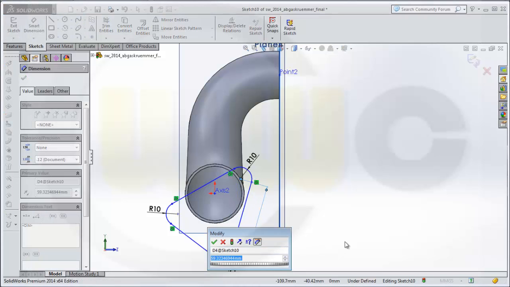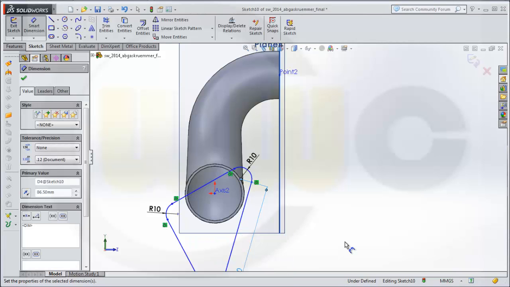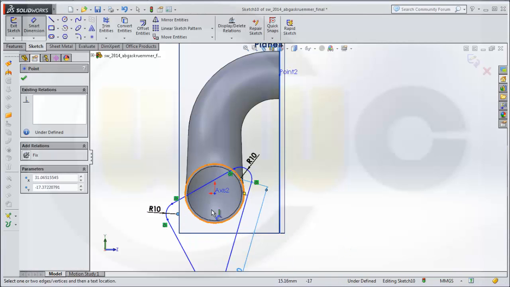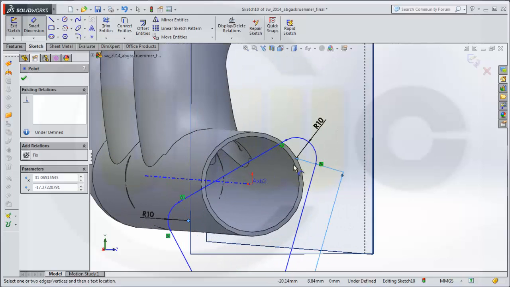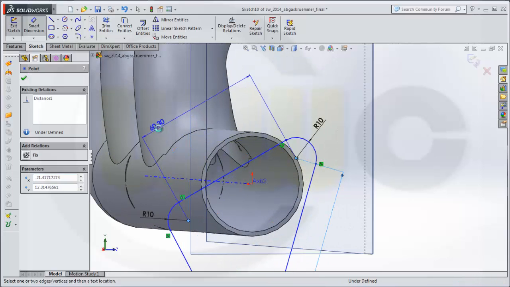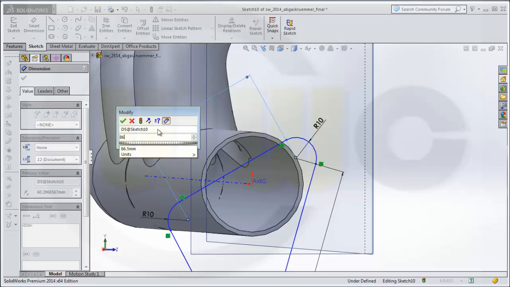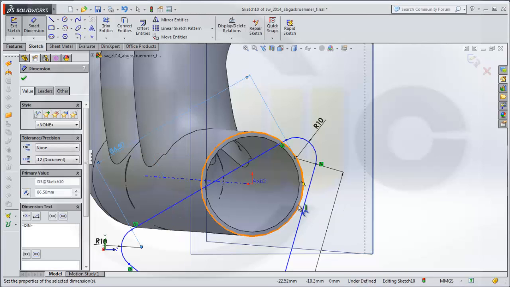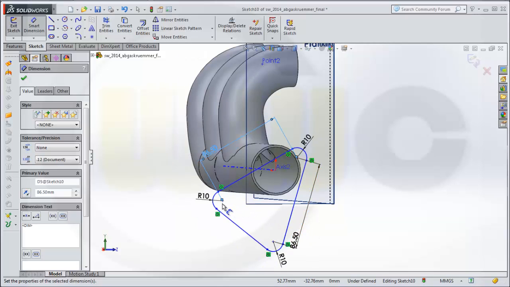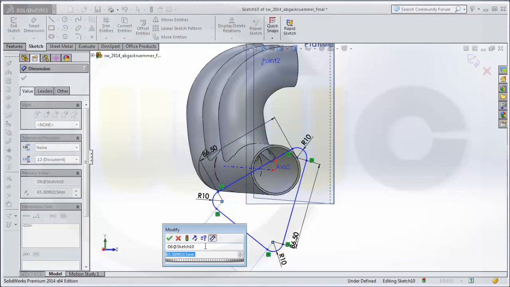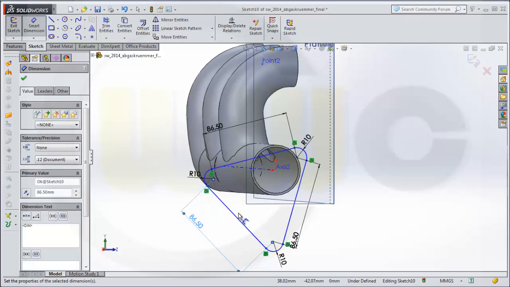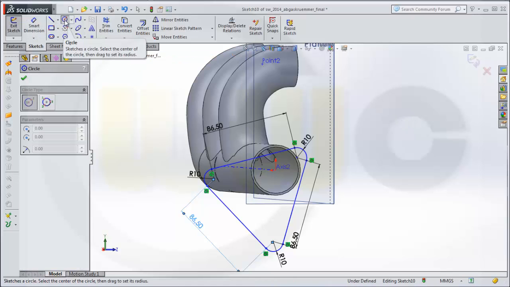This should be 86.5 from this point to this point. Should be 86.5 as well, and from this point to that point again 86.5. Yes, then I need a circle.